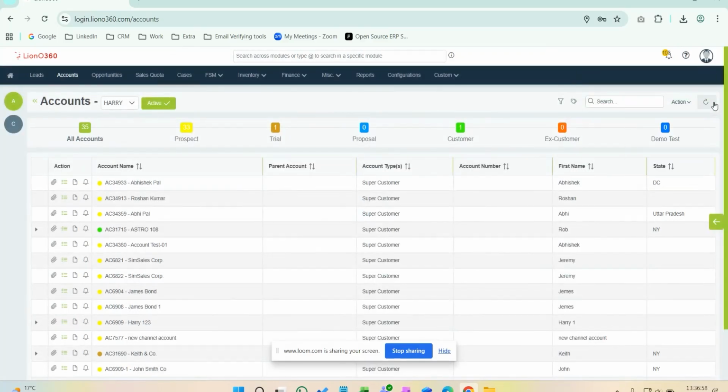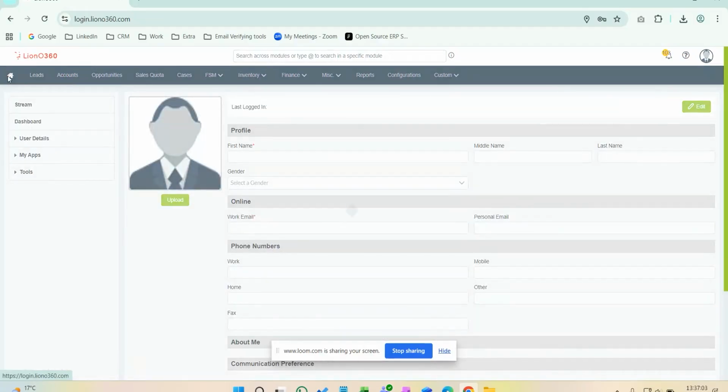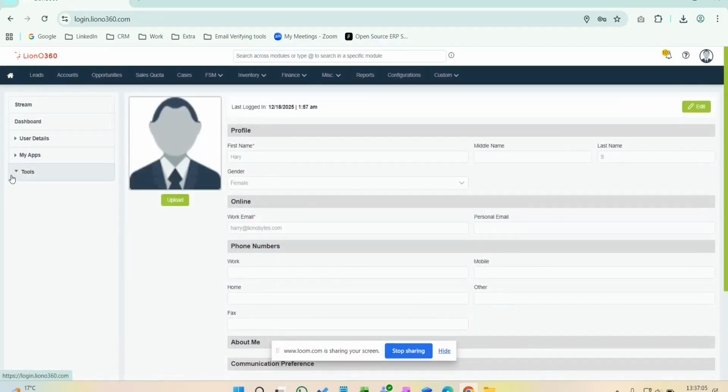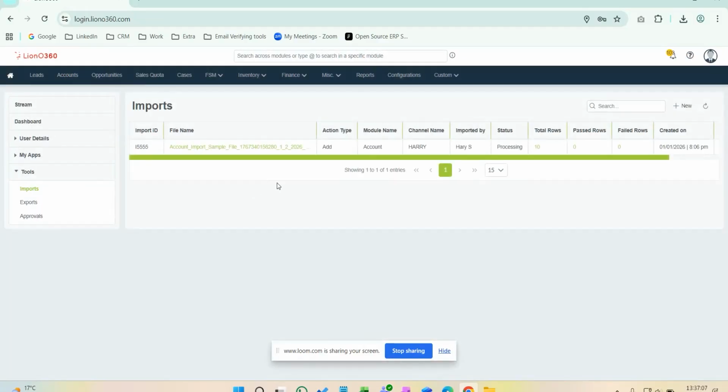Now the file has been successfully imported. Now to view the imported file, click on the home icon, go to tools, click on imports. Here you will see the account for your file name, and how much data is getting imported, and the status. Right now it's under processing. Click on the refresh icon. It shows completed and total rows passed.